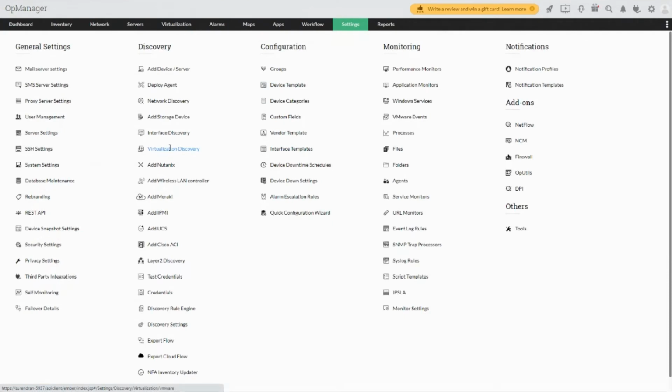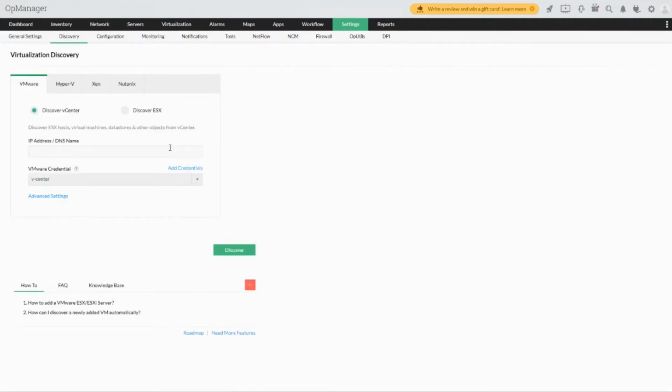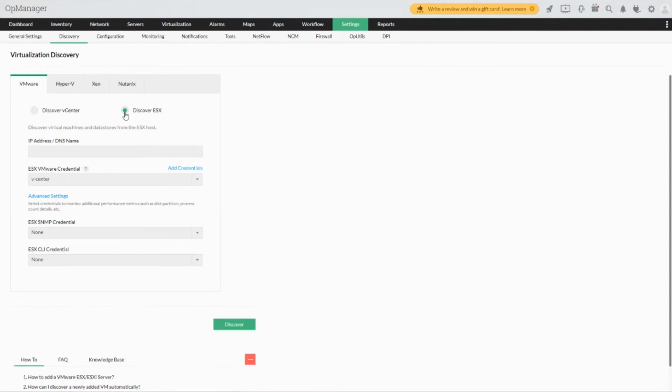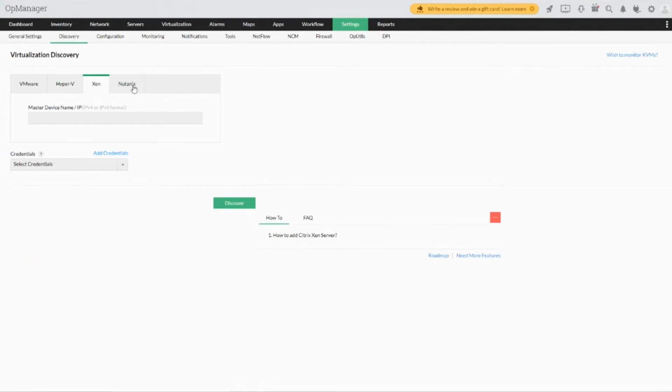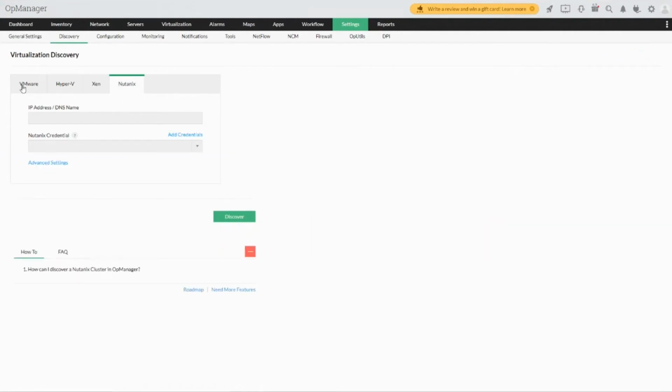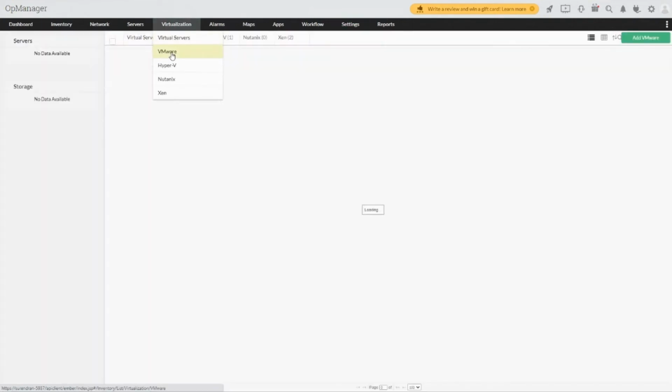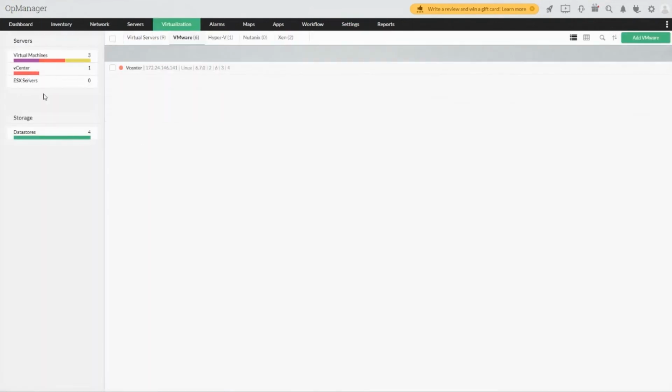So as we have seen in the presentation, we can add our vCenter directly with the VMware credential and also use subsequent protocols such as SNMP and WMI based on our required needs and do a bulk discovery. And likewise, you can do the discovery based on ESX or Hyper-V or even Xen servers or also Nutanix servers as well.